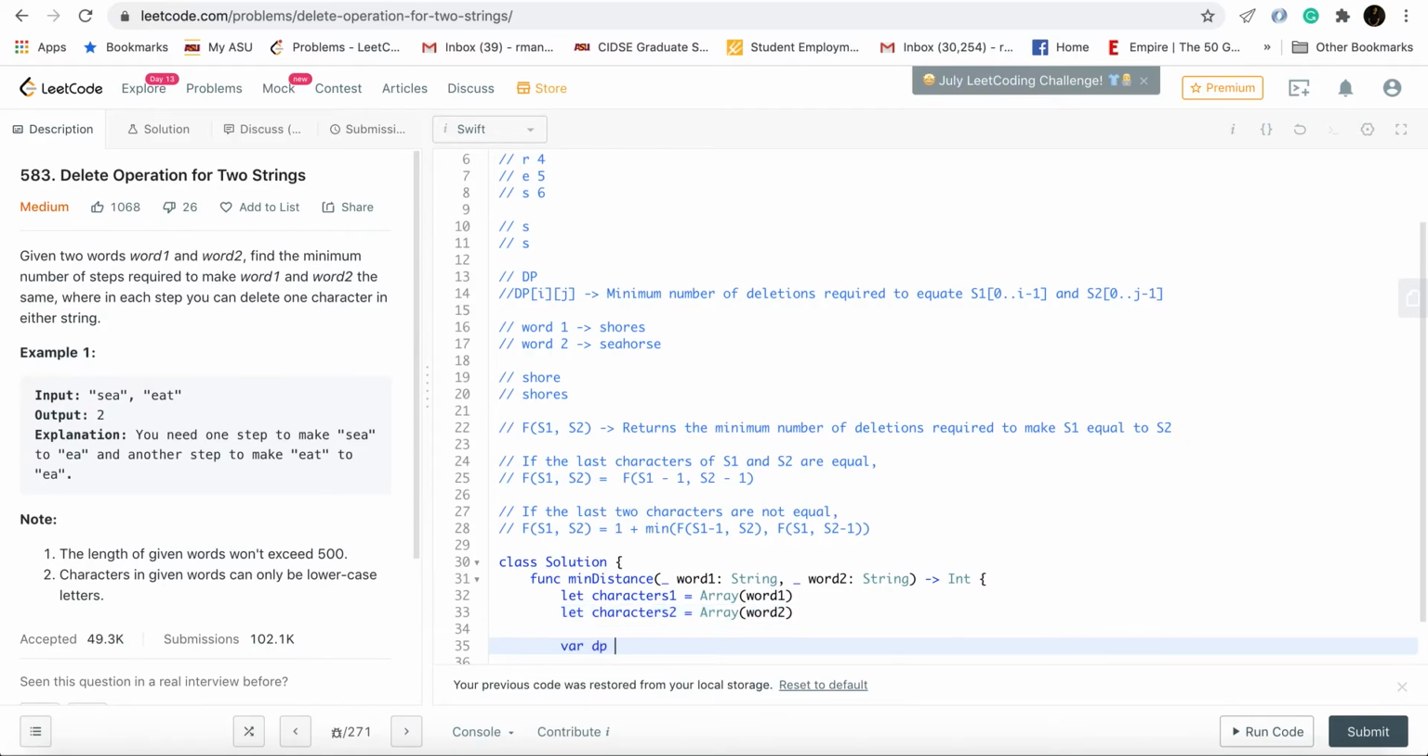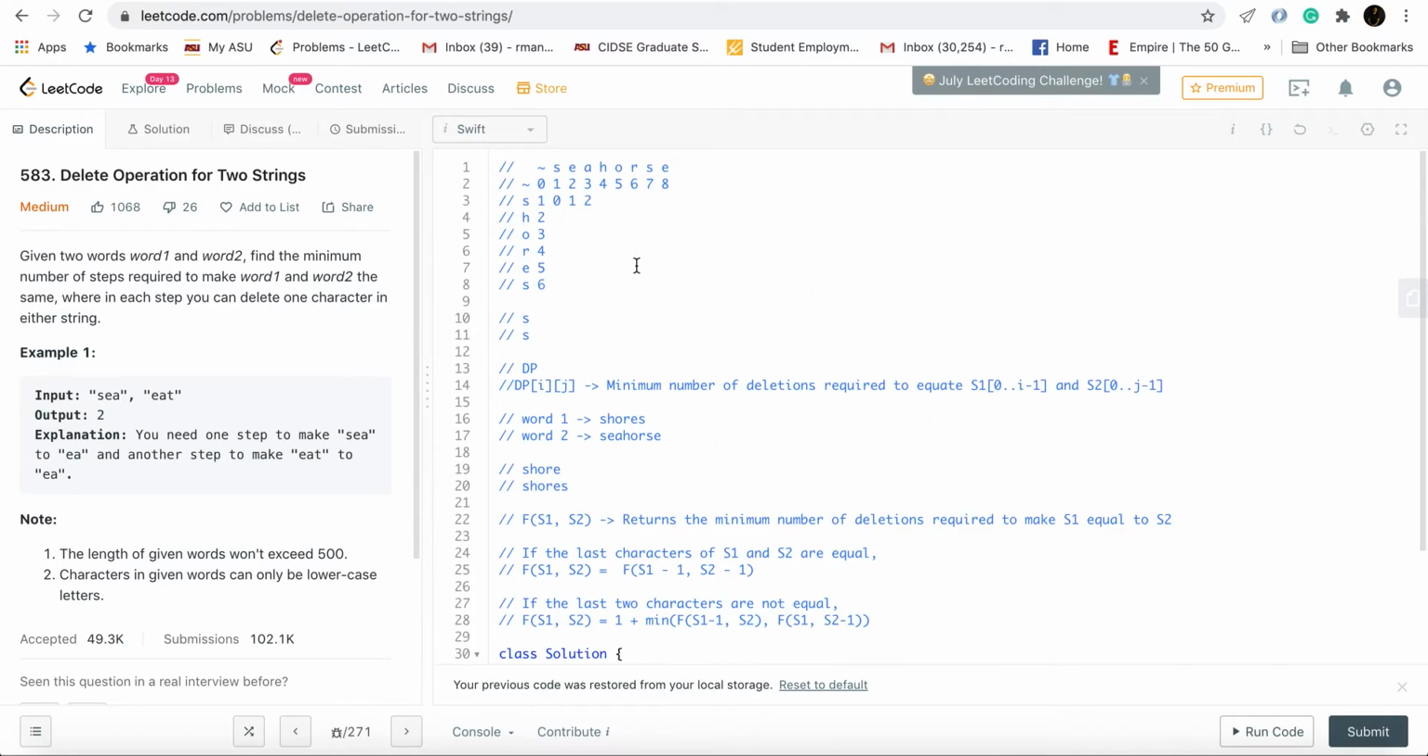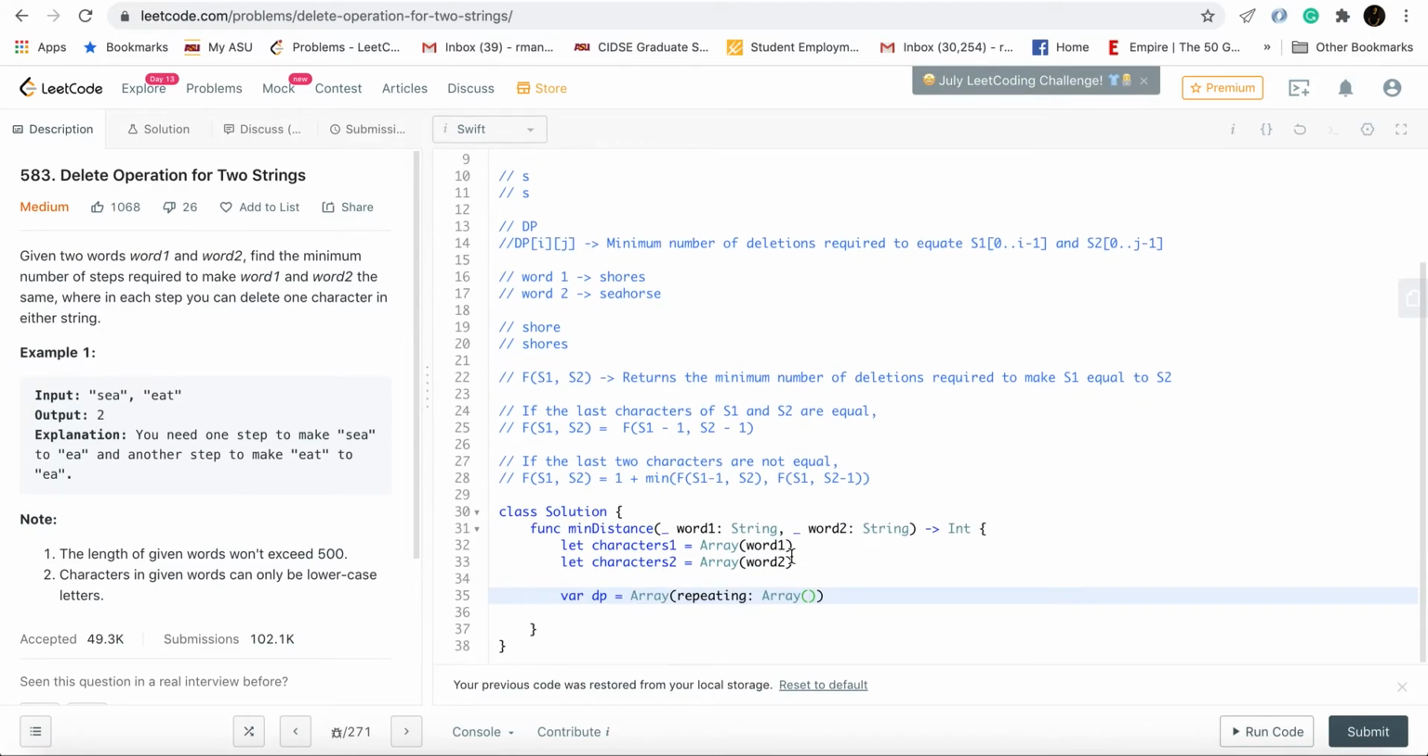Let's create a 2D array. Now I must admit that the syntax for creating 2D arrays in Swift is very convoluted, but what I'm basically doing is creating a 2D array, and I'm initializing all values as 0. The word 1 will be here on the rows, and the word 2 will be on the columns. That's all I'm doing. So if you're confused by this syntax, don't be, because that's all that is.